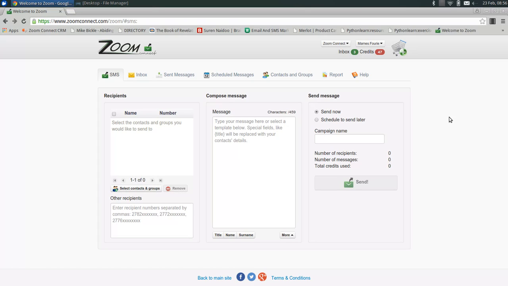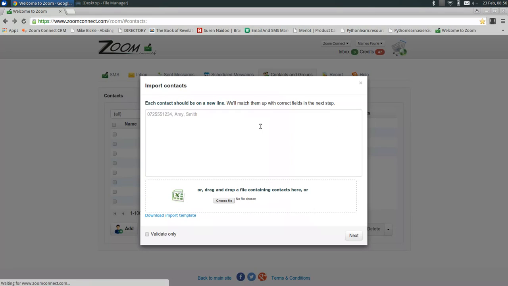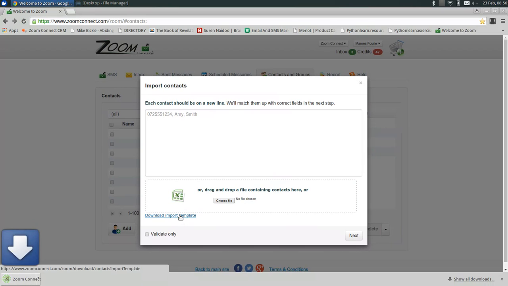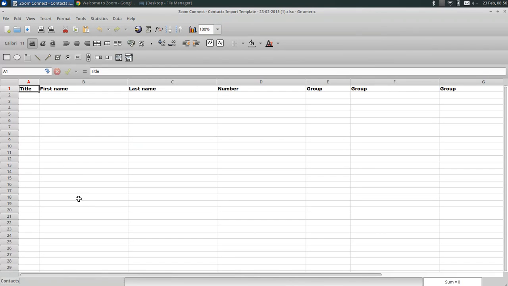To get a hold of our template, you'd go to Contacts and Groups, click on Import, and then at the bottom there's a blue link that says Download Import Template. Click on that. It should automatically download to your PC. You can then open that, and you should see our standard import template.